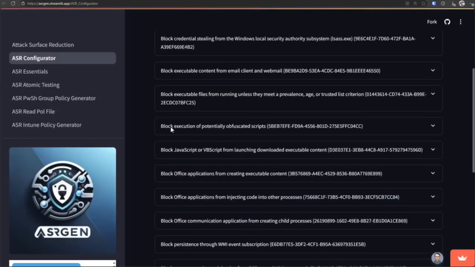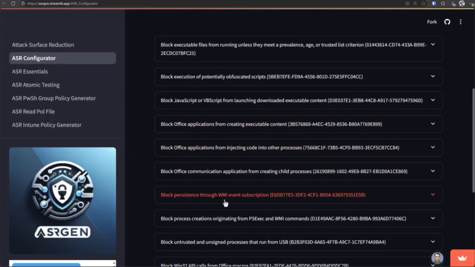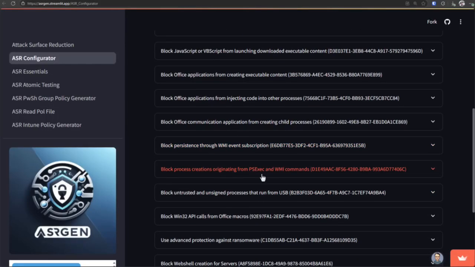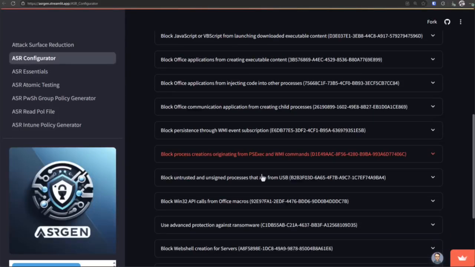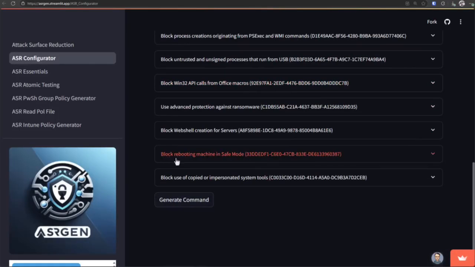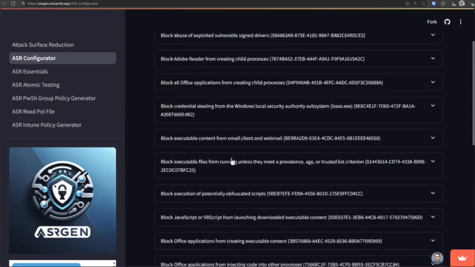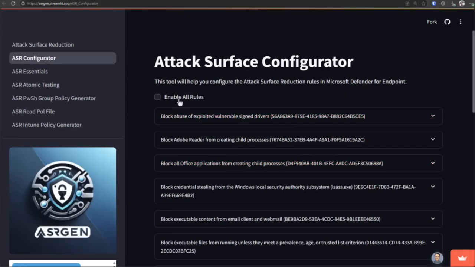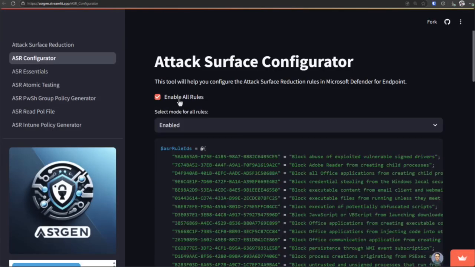So let's say we want all of these, because who wants JavaScript or VBScript downloading executable content, or persistence through WMI, another Windows process, or creating processes using psexec, which is what malware authors love to do. But of course, you might be more careful about things like blocking rebooting the machine in safe mode. But say we wanted to enable all of the attack surface reduction rules. By the way, the reason disabling safe mode is a rule at all is because malware could use it to, in theory, disable Windows Defender or your security programs. But say we enable all of these.